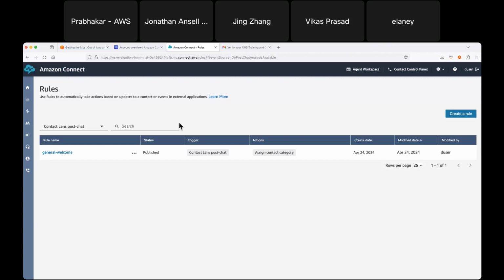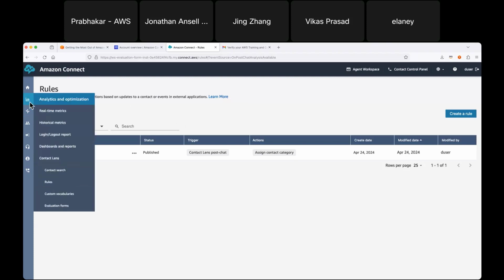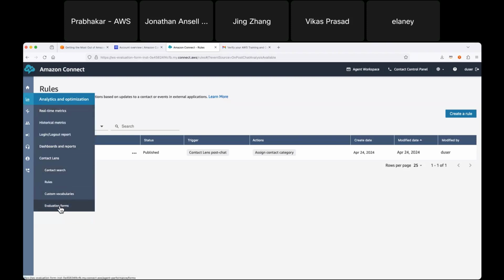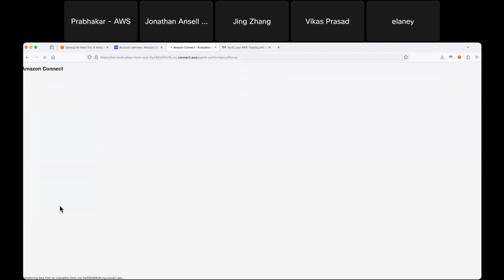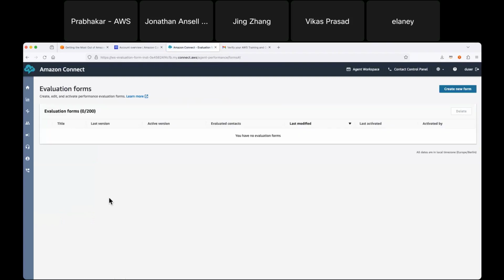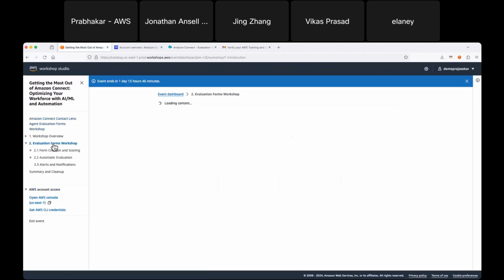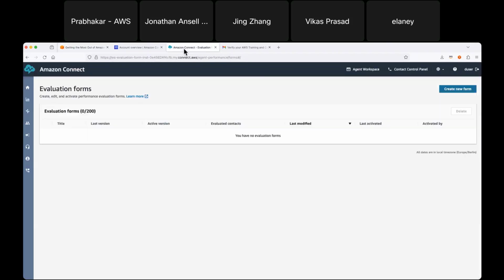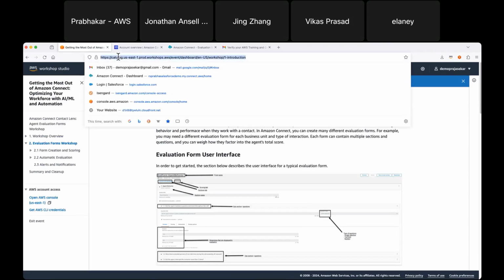Good. Let's go for the evaluation form. To do that, it's again under analytics and optimization, right below contact lens. It's called evaluation forms. If you want to learn more about what exactly it looks like, it's in the workshop. Anyway, I'm going to walk you through it in detail. If you would like to know more, it's right here. Let me give you the link.